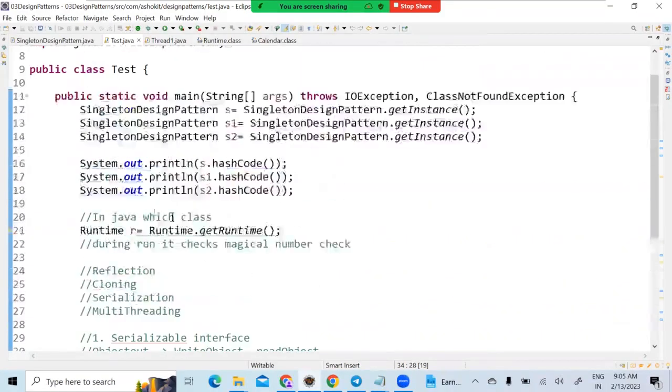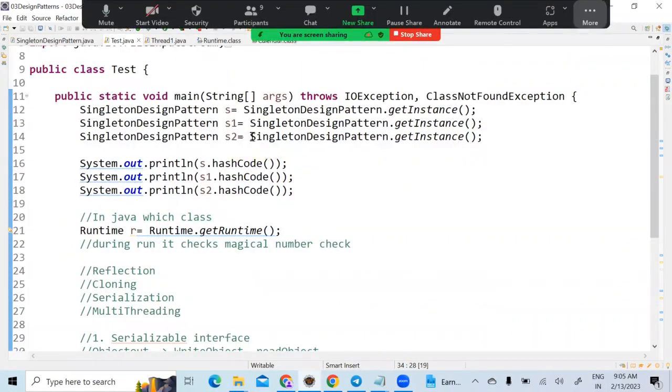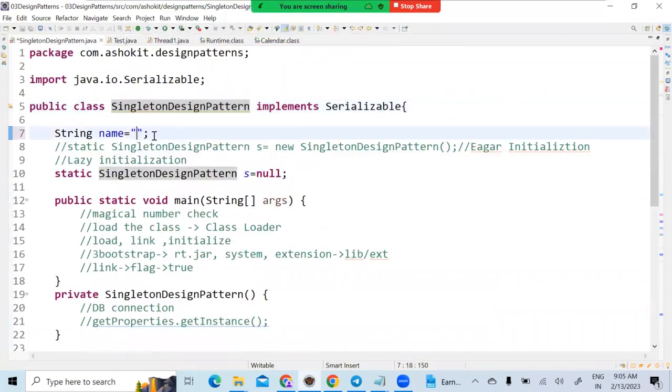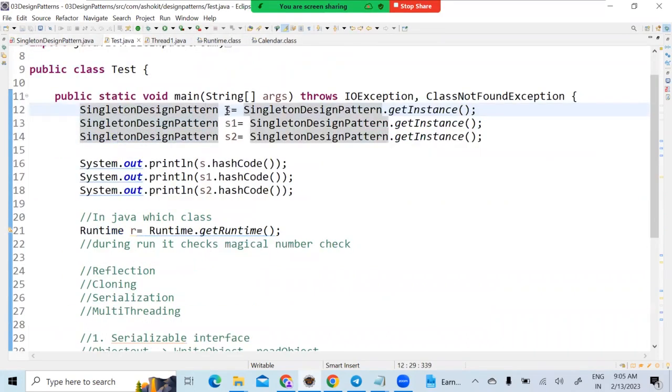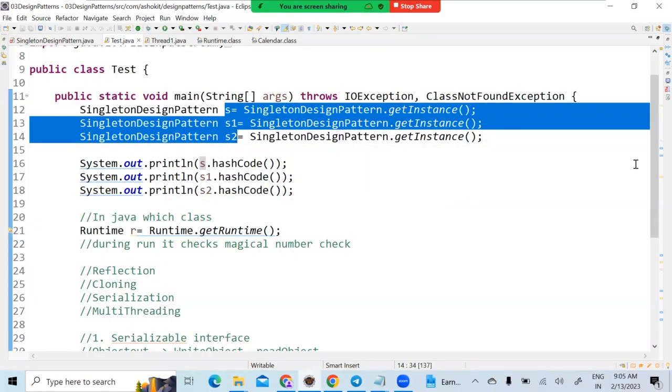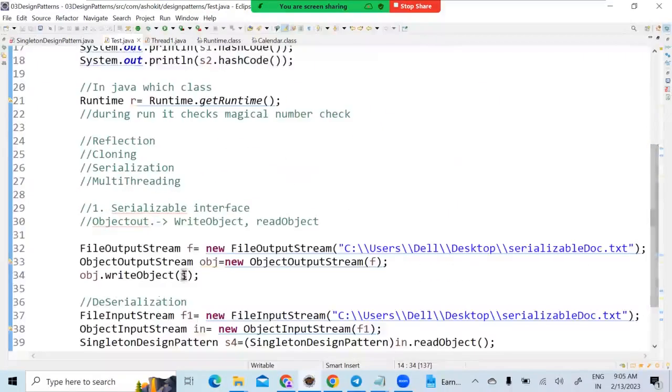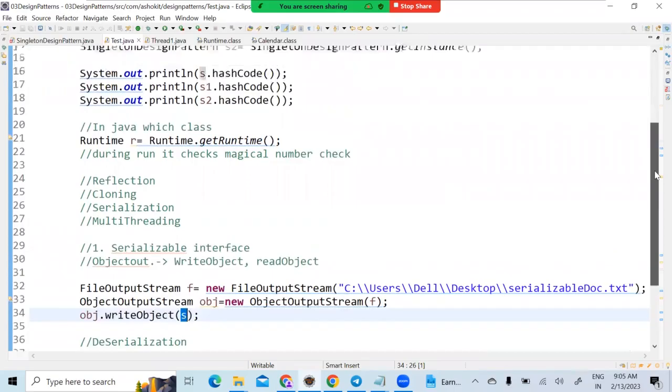Whereas in this class, I have created three objects: S, S1, S2. Now inside the singleton pattern, I have a variable called name. Let me not initialize this. Now what I can do is, S dot name equal to Karthik, S1 dot name equal to Harish, S2 dot name equal to Shankar. That means, can I say the three objects have different name values? Yes. Now, whenever I do the serialization of S, am I doing S1 and S2? Only S I'm doing. That means a specific object of a class. So serialization belongs to an object, not to a class.